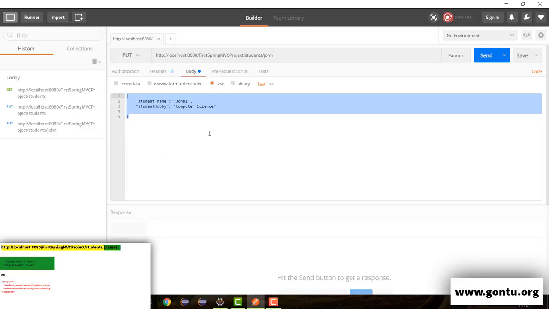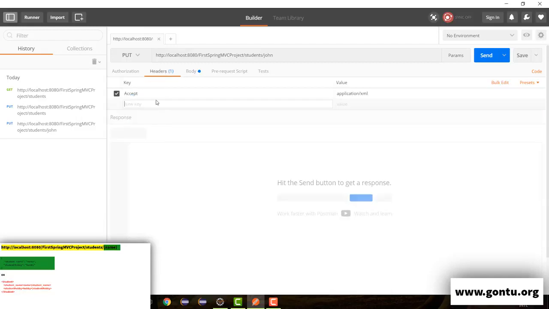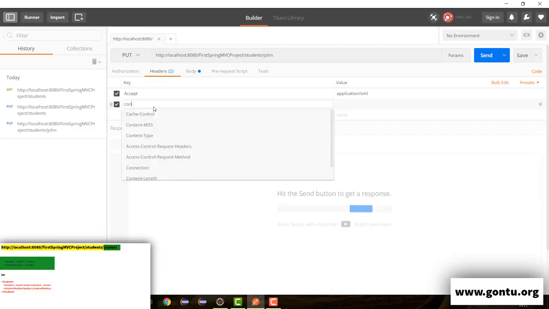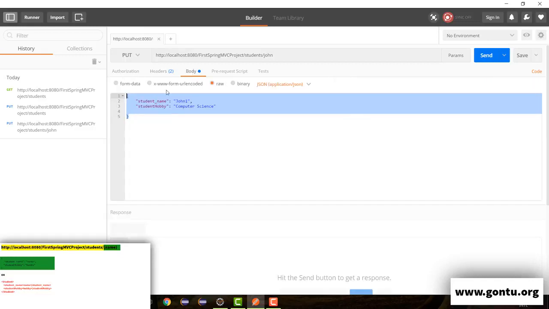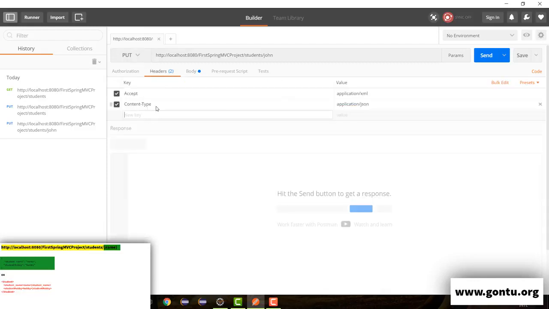Because we have specified this information in JSON format, I would need to include a header with key as Content-Type with its value as application/JSON. So if the client is specifying information here in JSON format, then the client is going to choose the value of Content-Type as application/JSON.